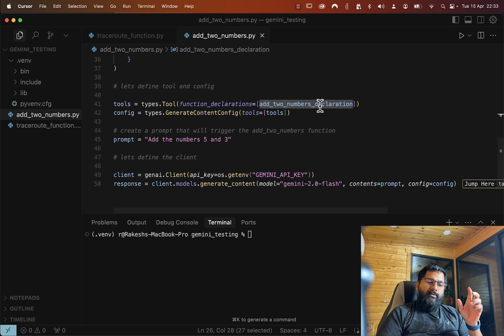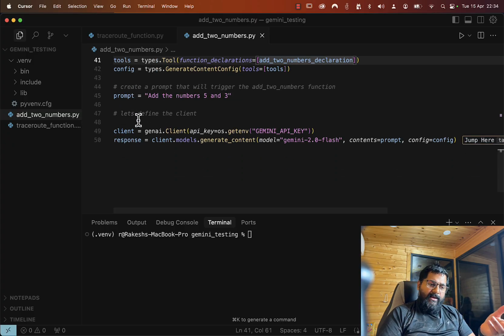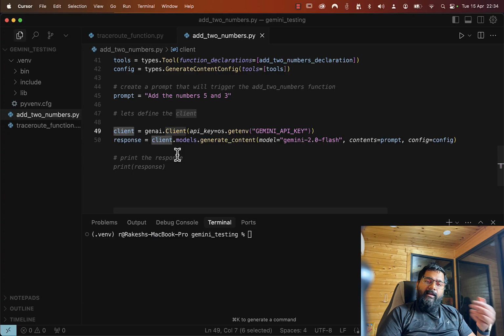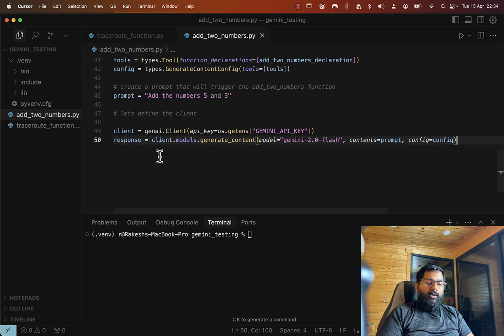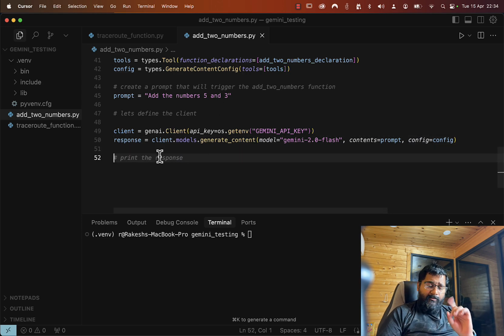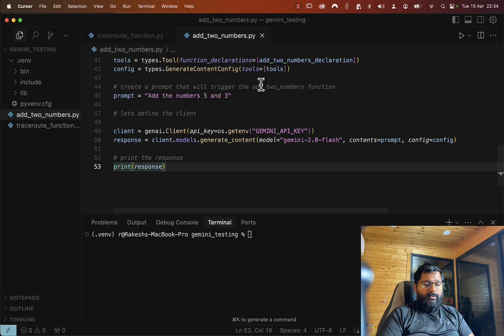I then have to associate the declaration with the tools and config, give a basic prompt to it, then invoke a client to Gemini, and then in the response, how you get it is you generate the content where you pass the model name, you give the prompt, and you do the config. The config will have the tool and stuff. Now, interestingly, this is phase 1 of it, right? Let's print the response.